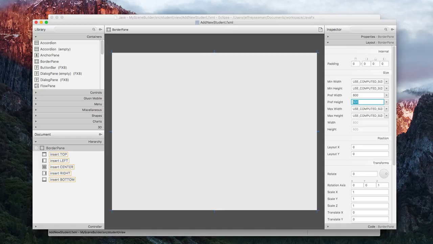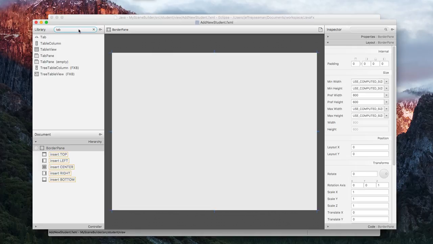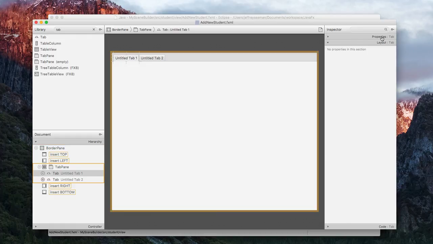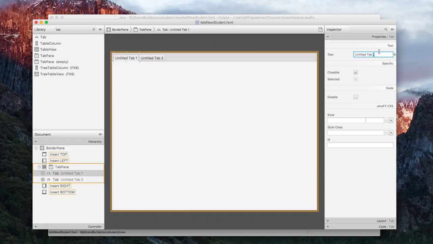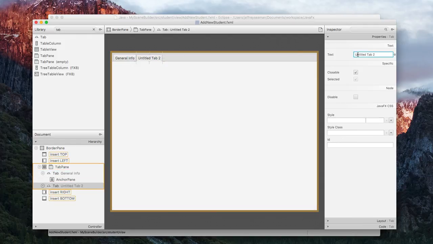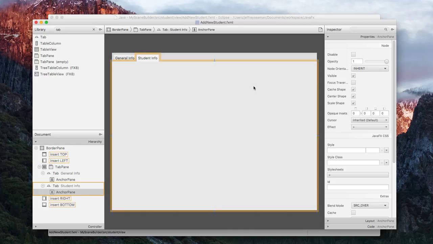Let's see. One second. Alright, so now what we need to do is add a tab pane here. So I'm going to go up here and type in tab pane. Cool. And just throw it in the center here. Perfect. We have two tabs here. So I'm going to go up to the properties and give it a name. I'm just going to call it general info. And this one I'm going to call student information. I'll call it student info. We know what it is.